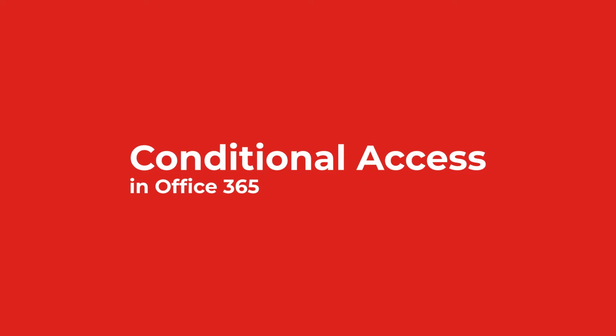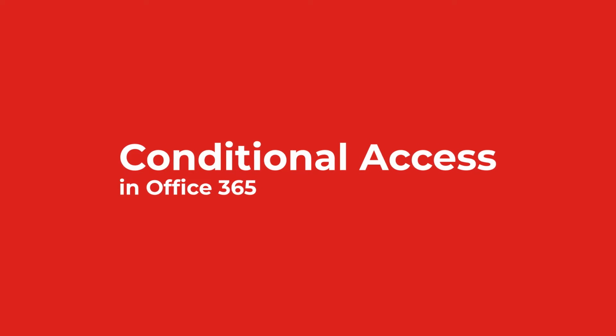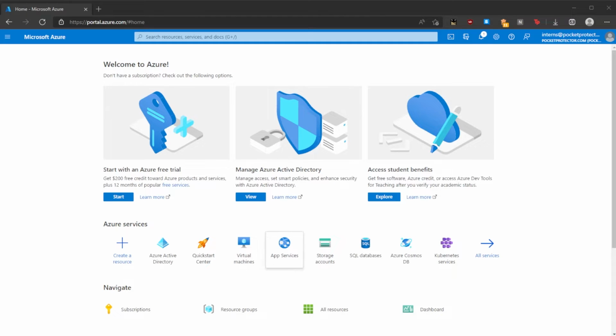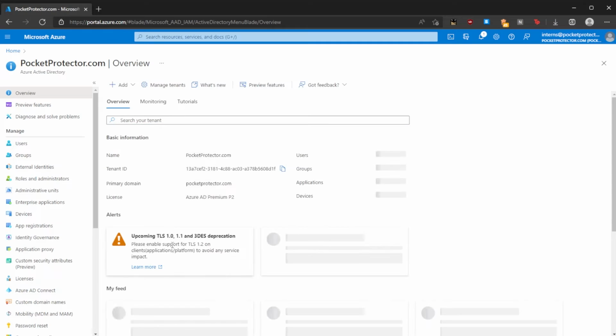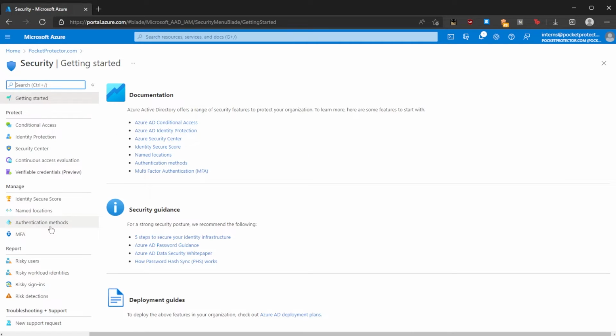Setting up conditional access is a reliable way to restrict access to data. To get started, do the following. First, sign in to the Azure portal with an admin account of your organization. Click on Azure Active Directory. Select Security, and click on Conditional Access.